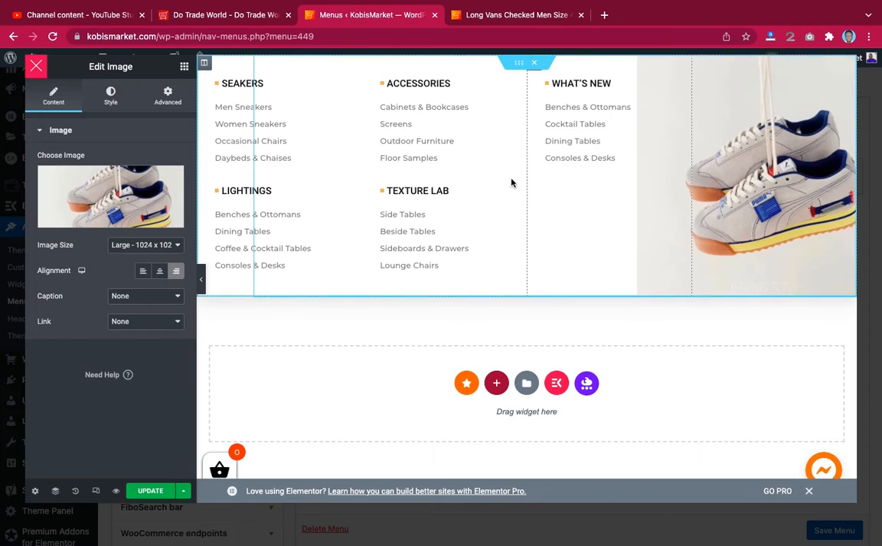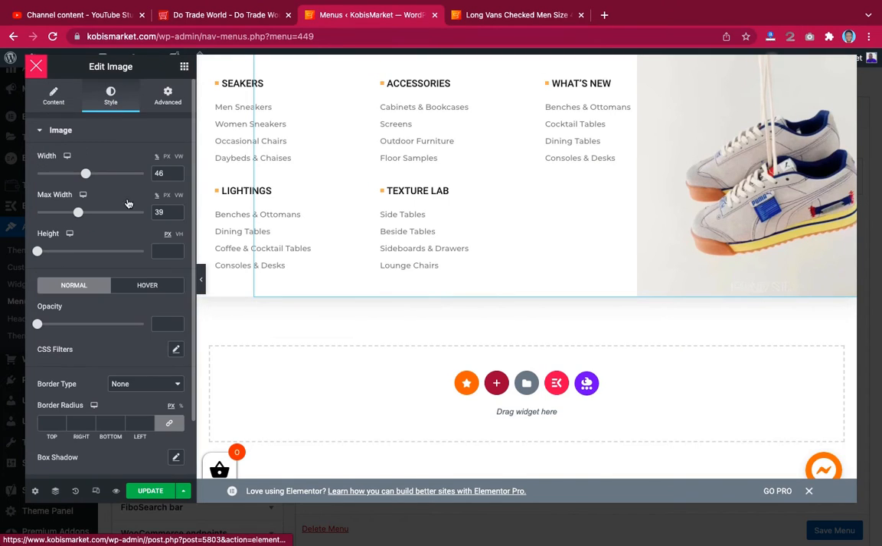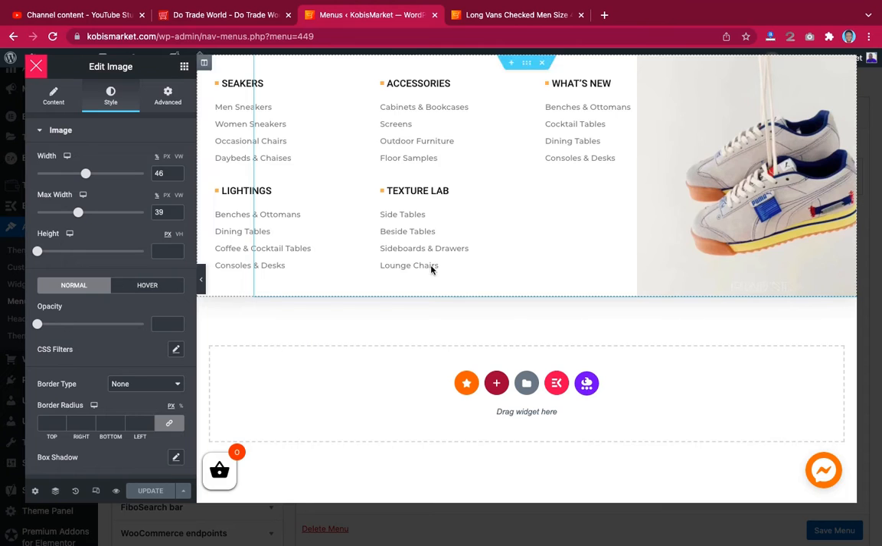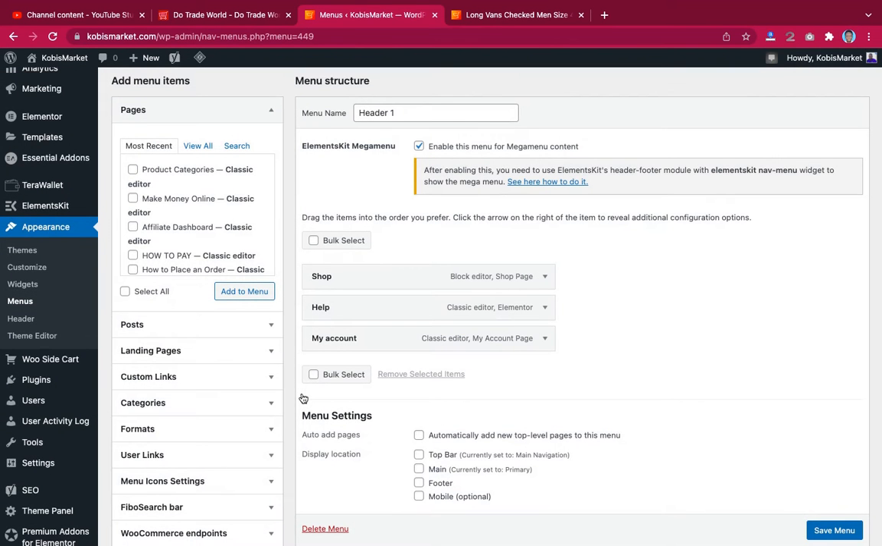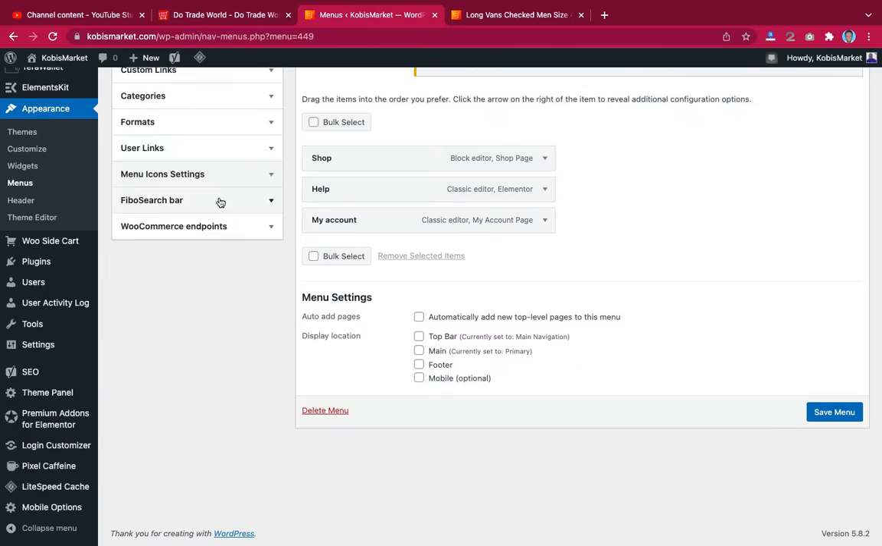Now after everything is done, all you need to do is to click on update over here. Okay, just click on update. After it has been updated, all you need to do is to click to close it. Okay, and then click on save over here and then close it, right? So we're done with the mega menu, guys.